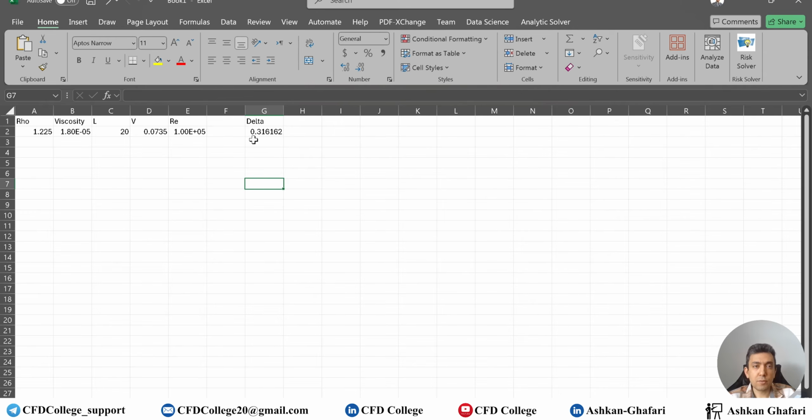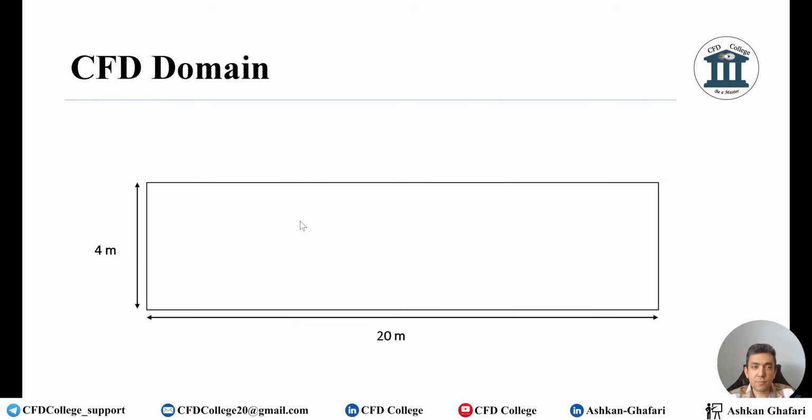So it's 0.32 centimeters. So this height, 4 meters, is enough because the boundary layer should be here somewhere. So we have enough space above the boundary layer to maintain the flow parallel to the outlet. This outlet, not this one.